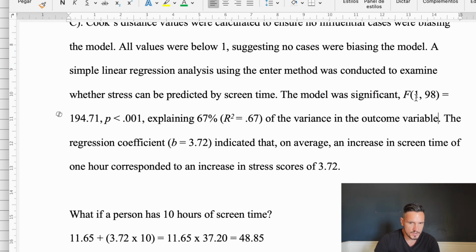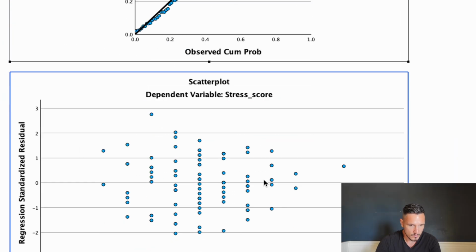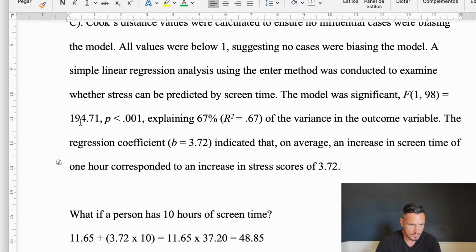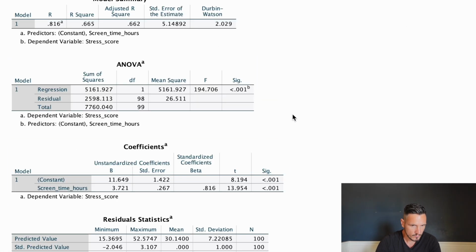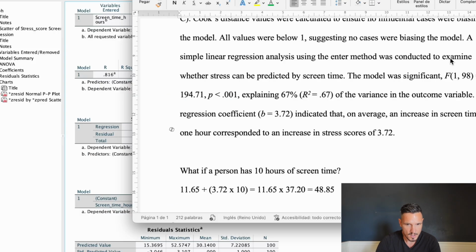So we start off with some degrees of freedom values, 1 and 98, and those are coming from this ANOVA table, where we have a degrees of freedom value of 1 here in the regression row, and a degrees of freedom value of 98 here in the residual row. Next we have this F value of 194.71, and that is coming from the same table and from this F column where we have 194.706. So I've just rounded that to 2 decimal places.